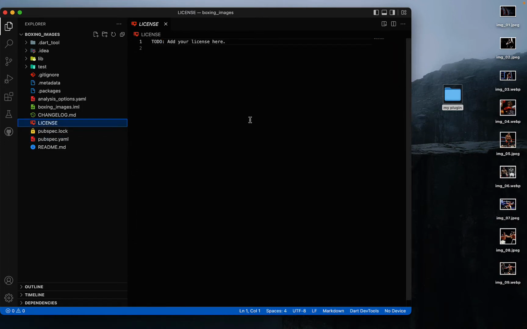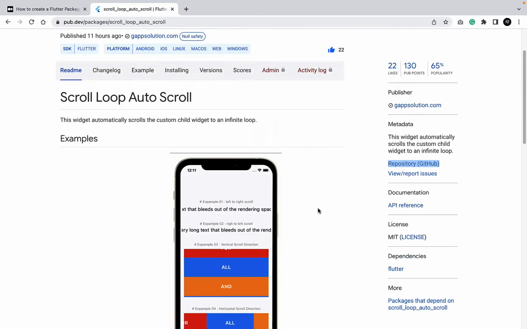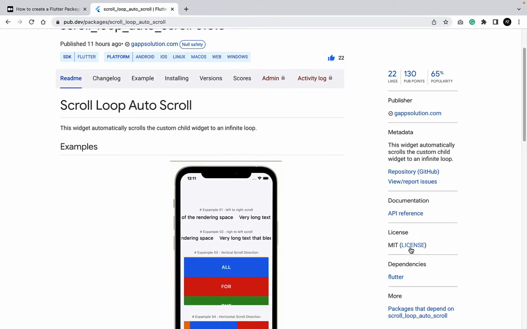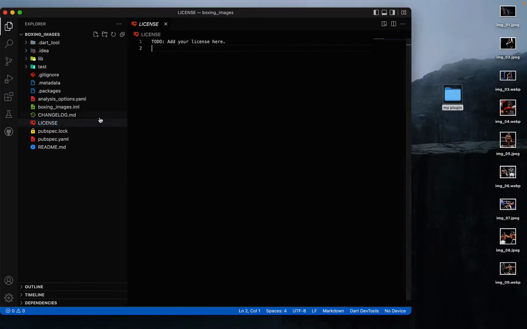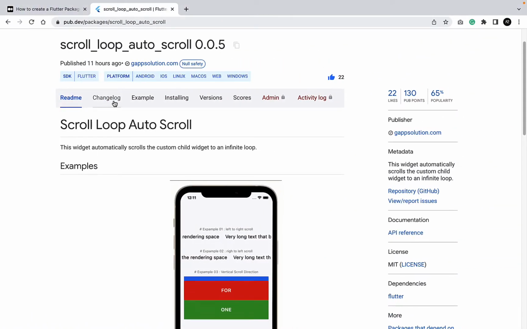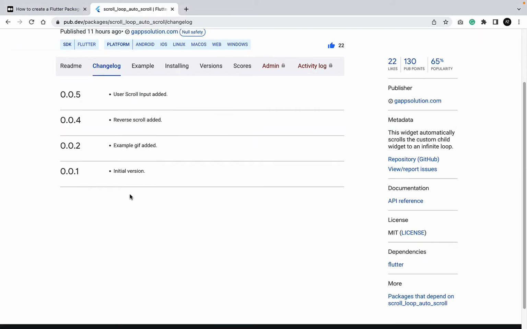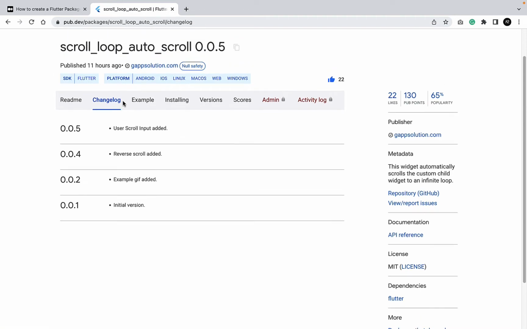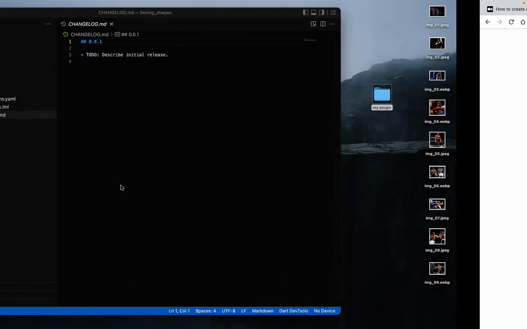After that, go to license. Here in the license we need to add a license. As you can see, the license appears over here. The user can go and see the license. That's easy. After that we have this changelog. When we release different versions of our plugin, we need to describe what are the things we added in this plugin. For example, if I go to this plugin, here in the changelog, as you can see, we have different versions and what are the things that were added. So it's going to show over here.